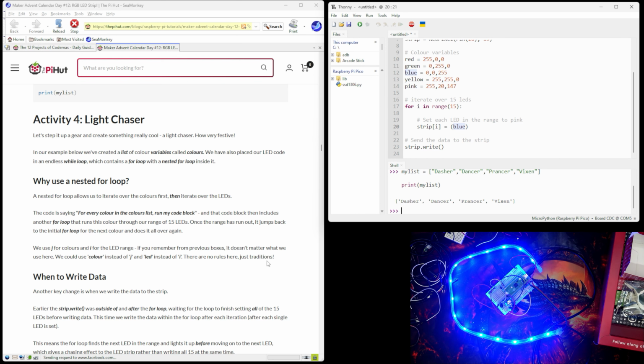Activity 4, Light Chaser. Let's step it up a gear and create something really cool. A light chaser. How very festive. In our example below, we created a list of color variables called colors. We also have placed our LED code into the endless while loop, which contains a for loop with a nested for loop inside it. Why use a nested for loop? A nested for loop allows you to iterate over the colors first, then iterate over the LEDs.